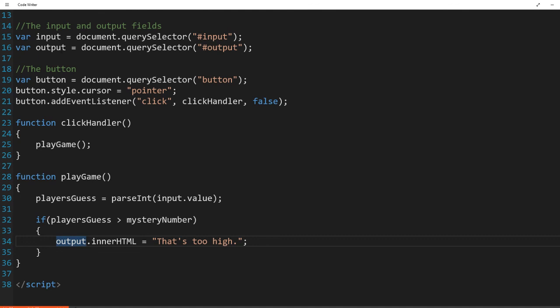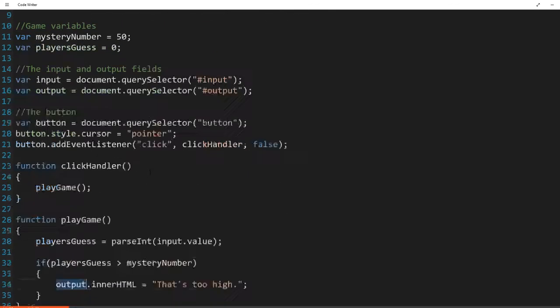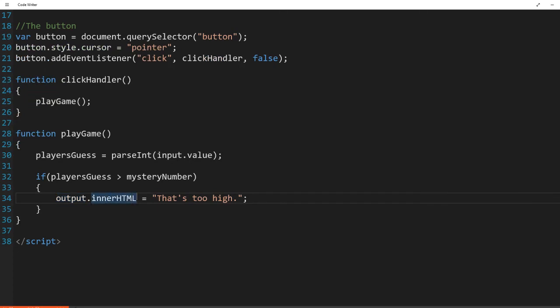The output variable, which is tied to the paragraph. And it says innerHTML, basically meaning make it some HTML. So make this HTML. And what it wants to make HTML is this right here. "That's too high." Basically telling our player, hey, your number was too high. You guessed too high. So now we want to do what's called an else. Actually, we're going to do an else if.